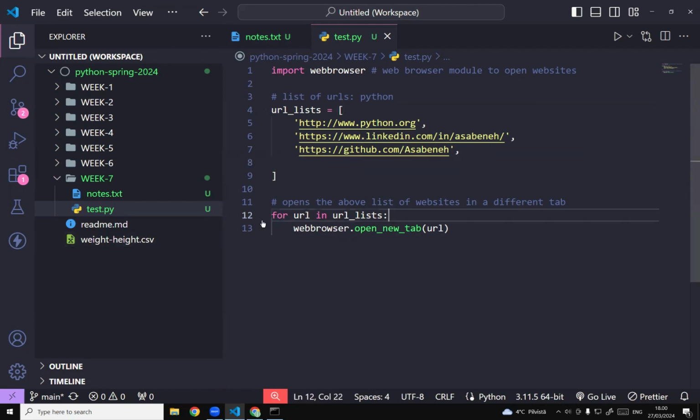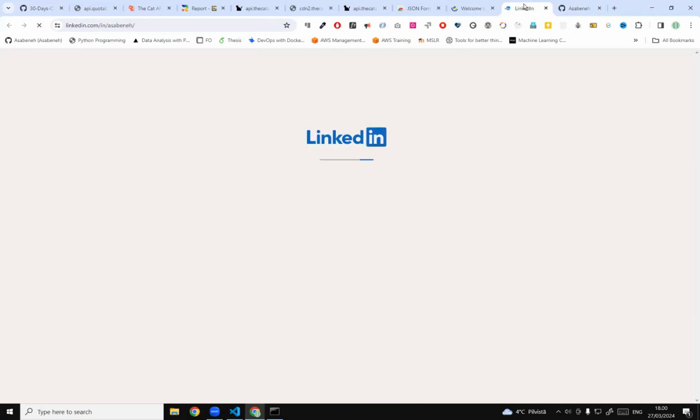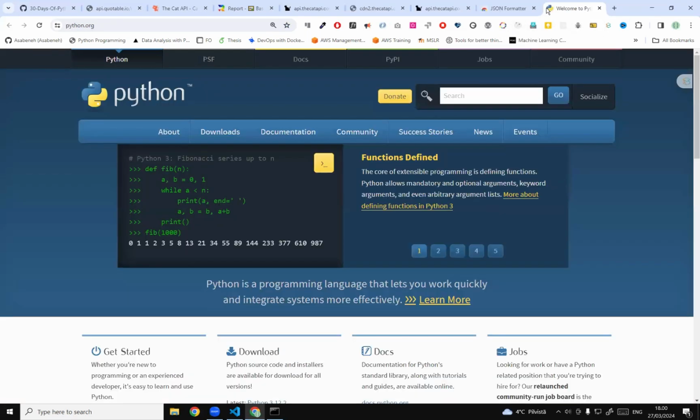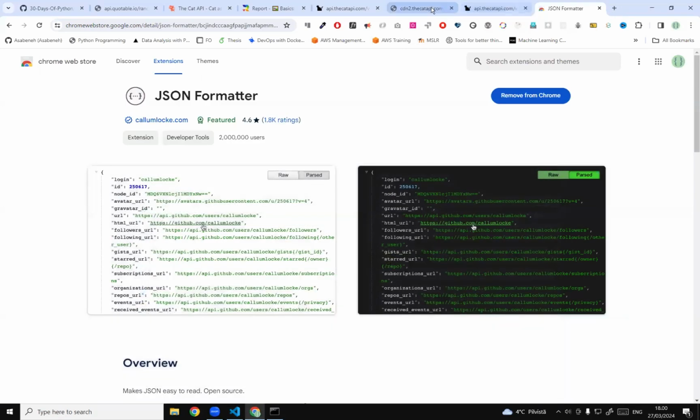So here, for each URL, I want to open them. Open new tab. You can also just create tabs, one after another, with the new tab. If I run this, I think you may imagine what's going to happen. Look at this. So it opened this, it opened this, and it opened this. That's why we say that Python allows us to automate boring stuff, some activities. Let's just keep moving.